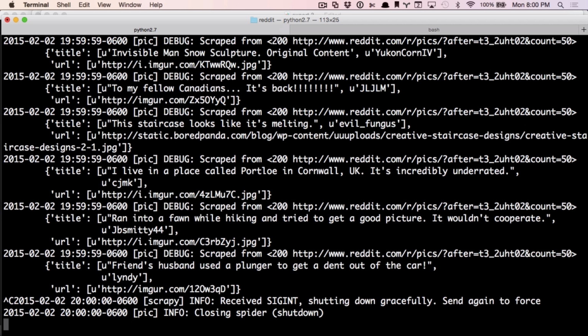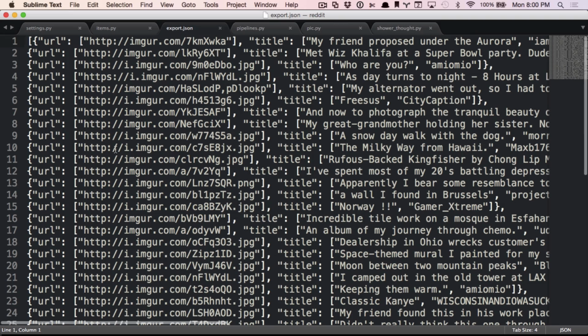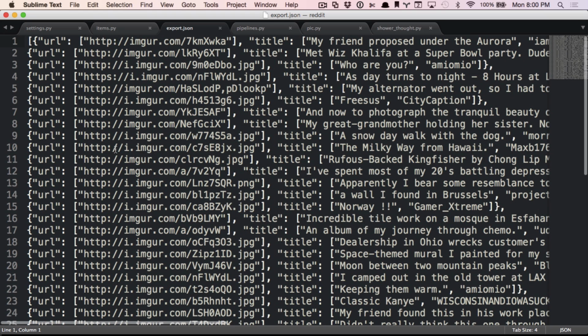So I'm going to go ahead and stop it again. And then we're going to open up the JSON. Oh, I don't know what opens up that. So I'll use Sublime. So this is the exact same data in a JSON format. Once again, this is work that you did not have to do. It did it all for you. Very nice framework.